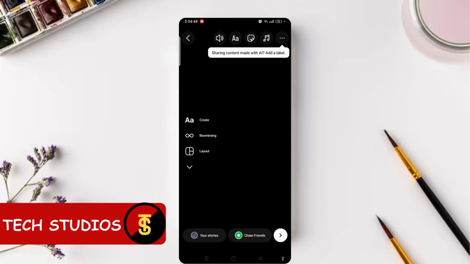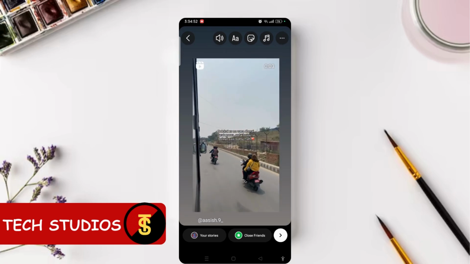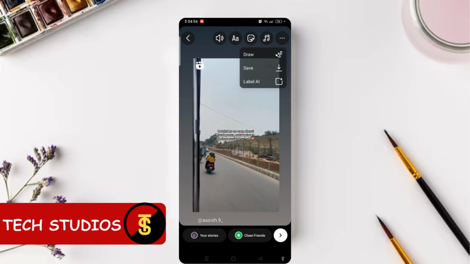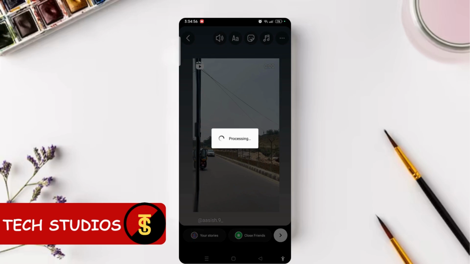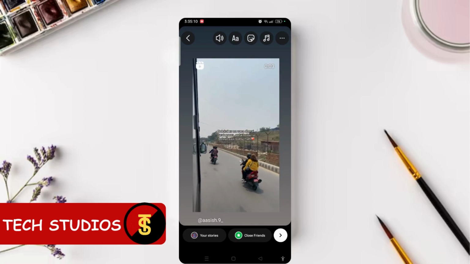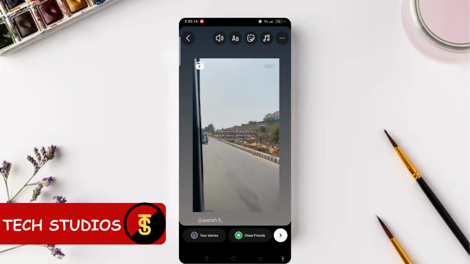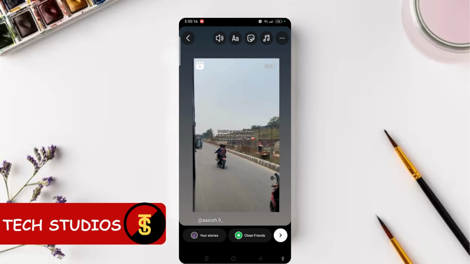And once you have added it to your story, you can tap on the three dots at the top right corner of the screen and tap on the save icon. Wait until this process is being processed. As you can see, the video has been successfully saved. So let's go to our gallery and check whether the reel has been downloaded or not.